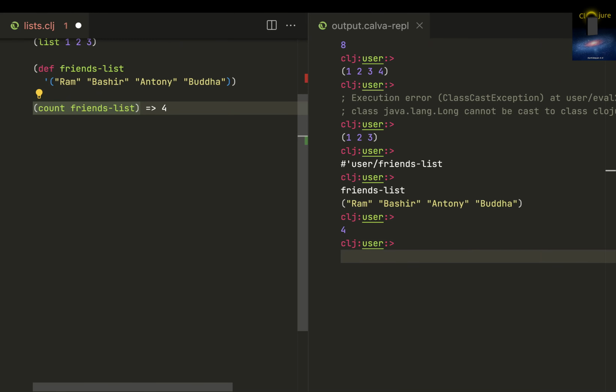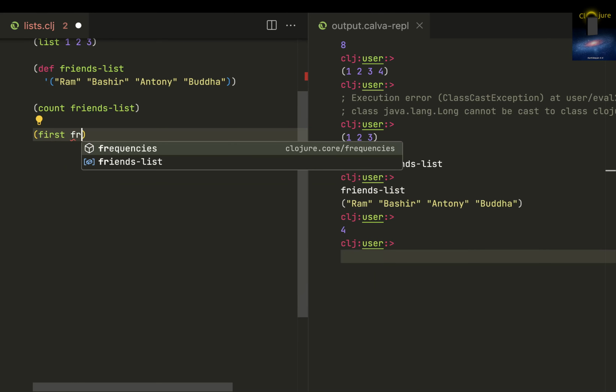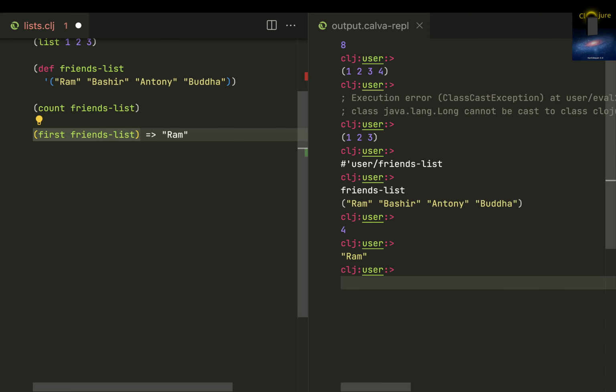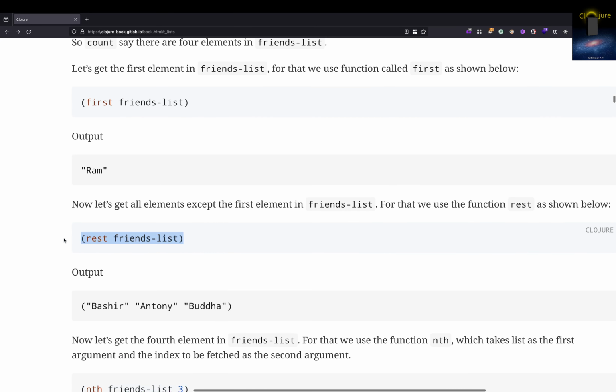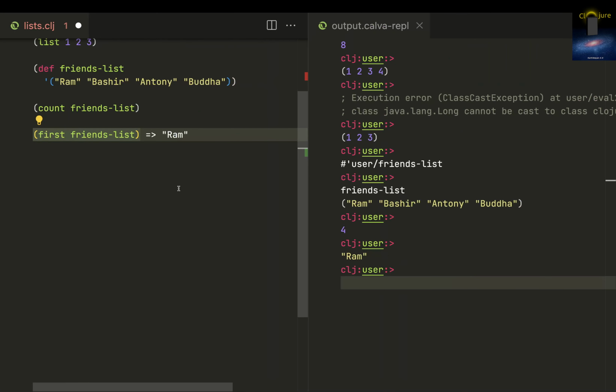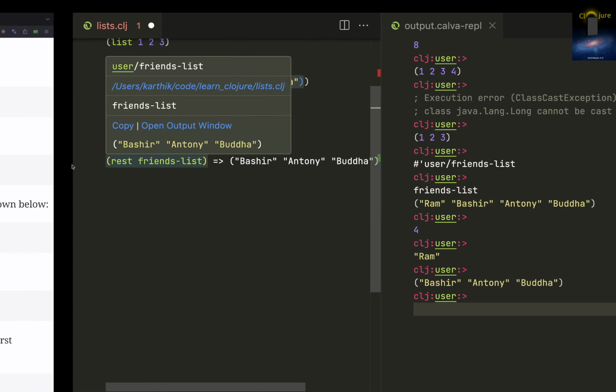Let's get the first element of friends list. Okay, first. And let's get the rest of friends list. Okay, so all elements except the first. So you'll get everything except the first element. So you're just getting like Bashir, Anthony, and Buddha, right? So that's how it is.